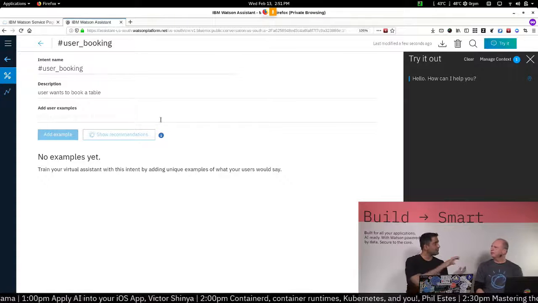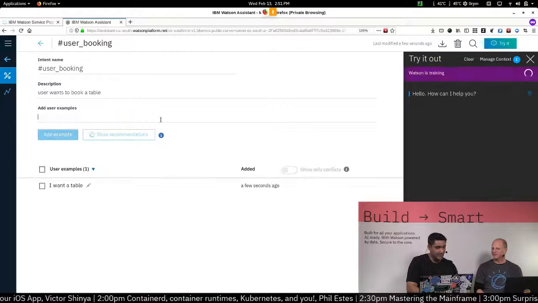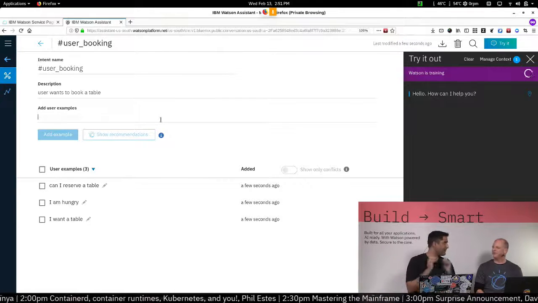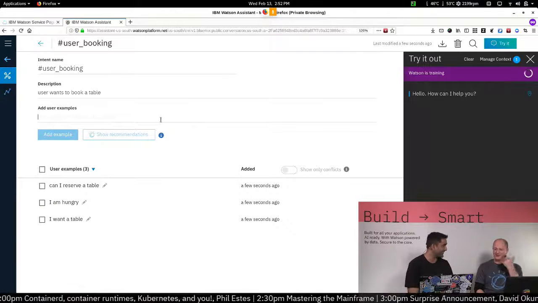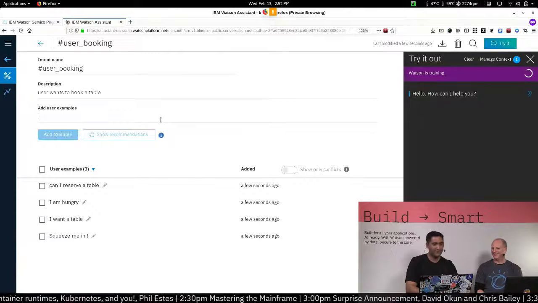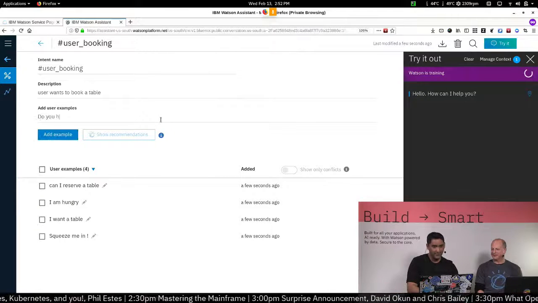So it can then take those examples and learn what are the different ways the user can ask to book a table. So I want a table. I'd like a table. I want a table. Throw a couple more. Can I reserve a table? I'm hungry. Okay. I don't know if people say that all the time. Maybe, I call the restaurant and say I'm hungry, but get me in. Squeeze me in. Squeeze me in. Okay, let's do one more, just to make it 5. Think of one. Do you have a space available? Right? So let's leave it at that.